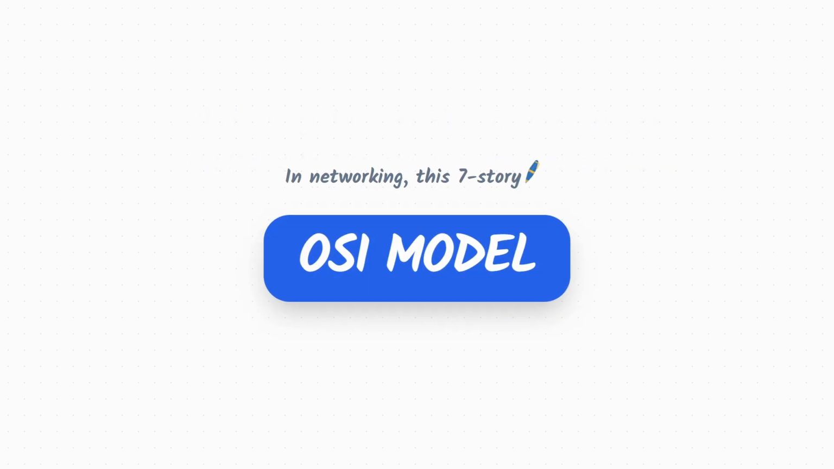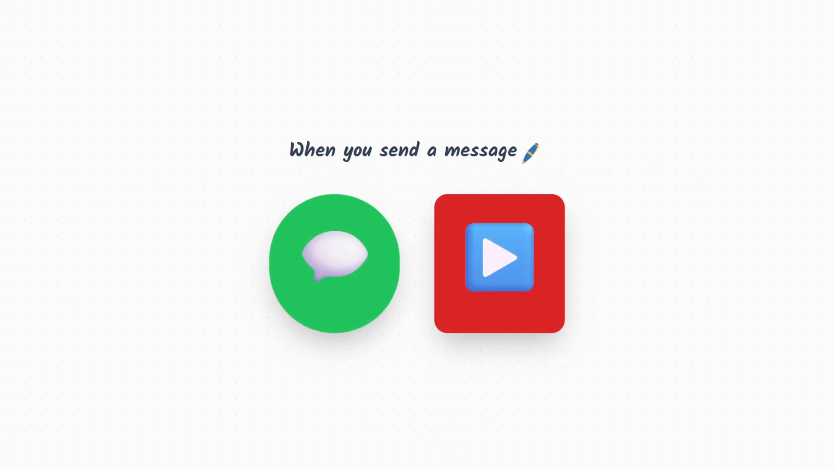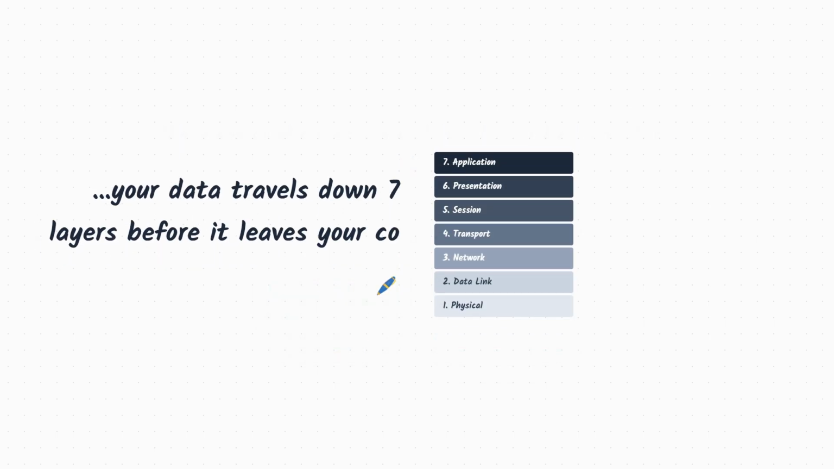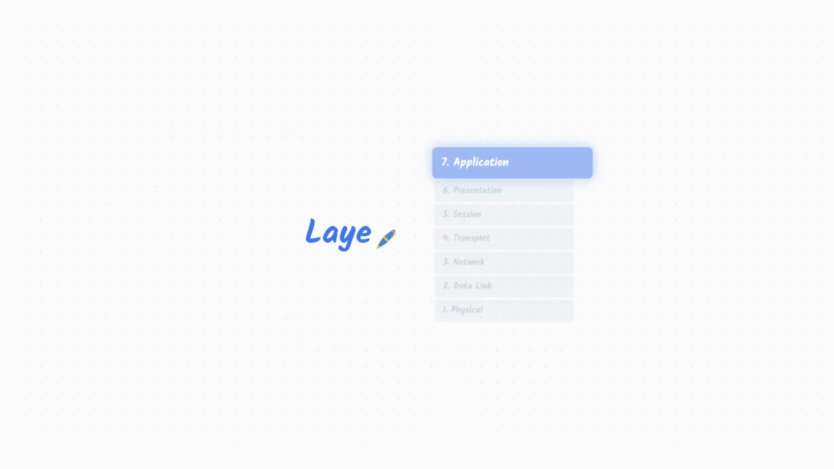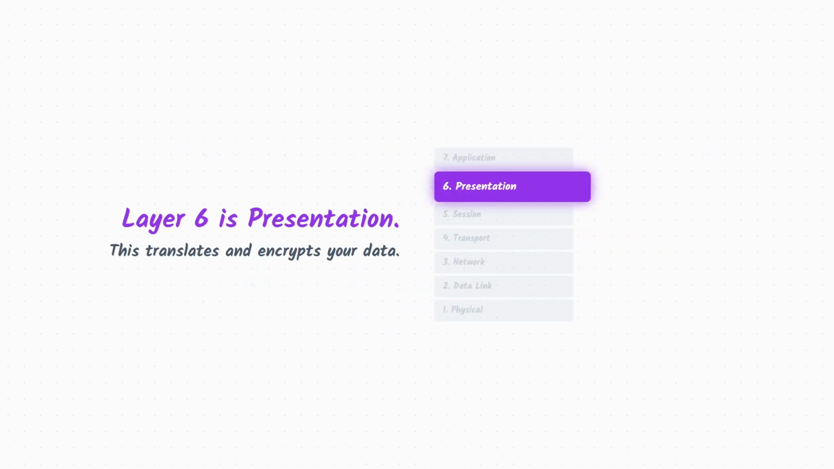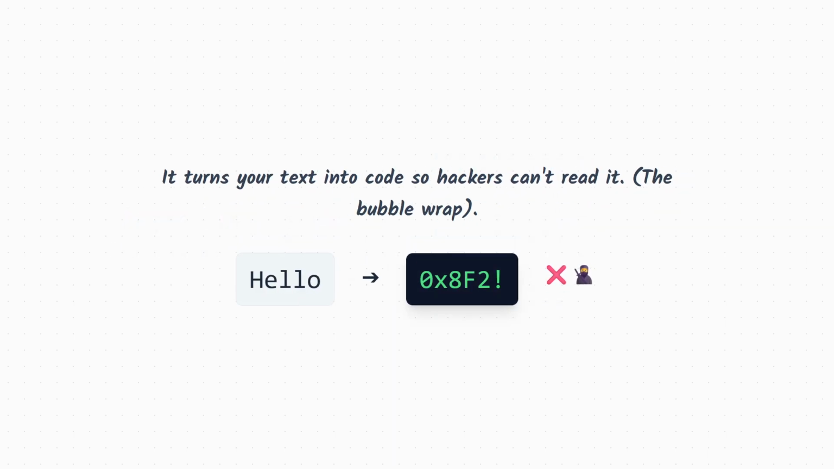In networking, this 7-story factory is called the OSI model. It stands for Open Systems Interconnection. When you send a message on WhatsApp or load a YouTube video, your data travels down 7 layers before it leaves your computer. Layer 7 is application. This is your app, Google Chrome, Discord, WhatsApp. Layer 6 is presentation. This translates and encrypts your data. It turns your text into code so hackers can't read it, the bubble wrap.